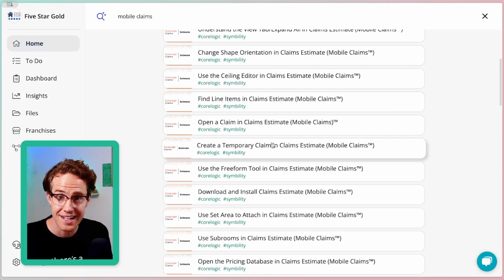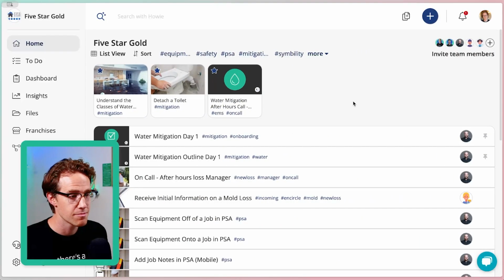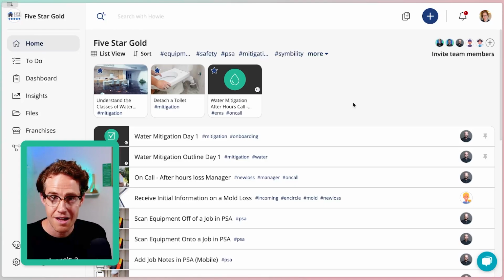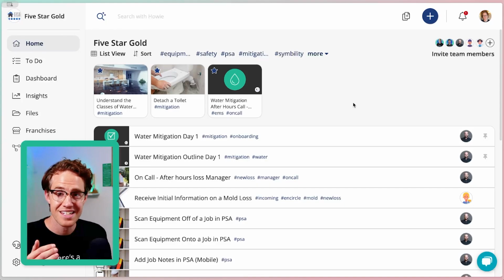But let's go even more advanced. Let's say I'm using mobile claims and I am completing an estimate and I want to change the shape orientation on my estimate. All right, so there's a few different ways I could find this process, but if I didn't know exactly what I was looking for, it might take a little while.